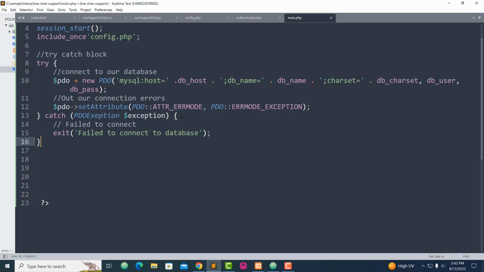This is the opening, and this is the closing, and then go to the next line. Now, this is where I'm going to check whether the user is logging in or not. I'm going to create a function to check whether the user is logging in or not.